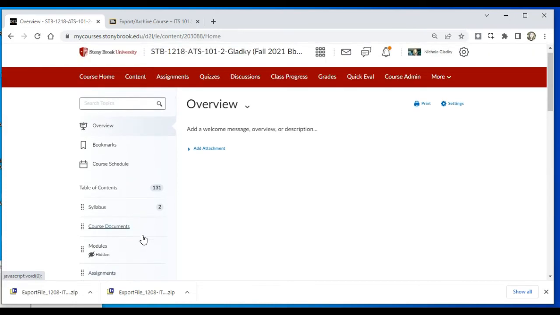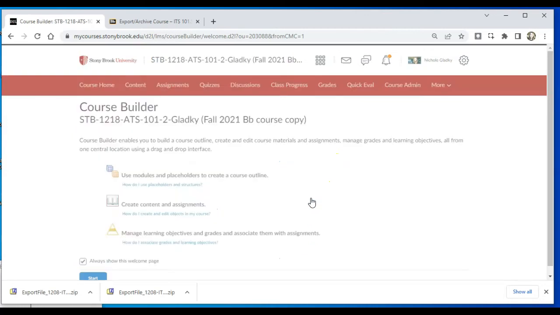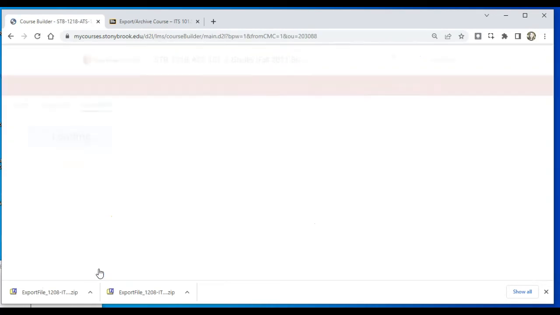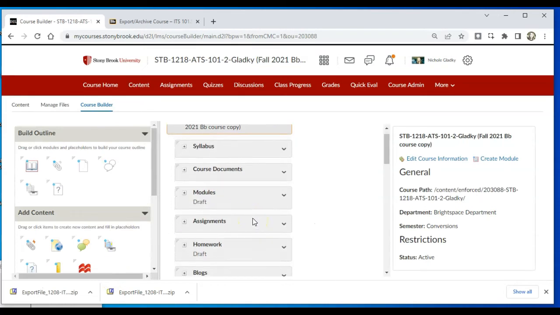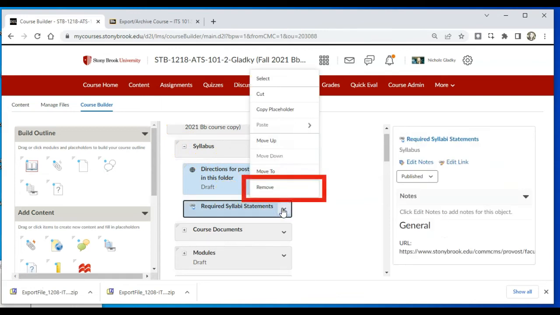Another way to move things around in your course is to go to Course Admin, Course Builder, click on Start, and every folder or module is one of these boxes. And then I can go through and decide which I want to keep and which I want to remove.